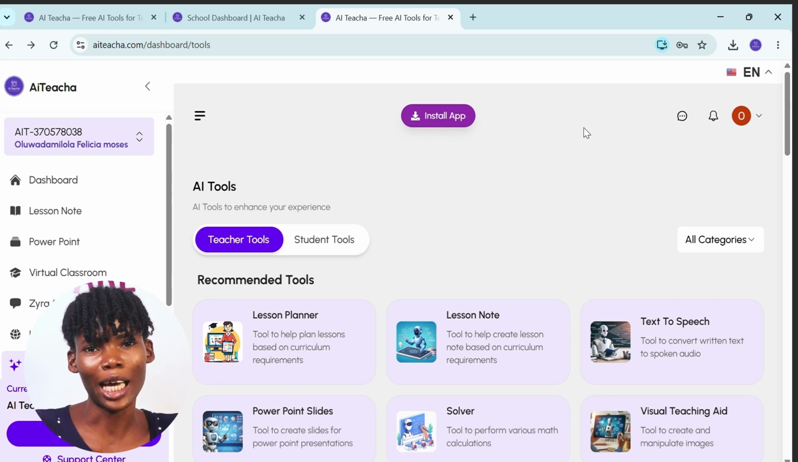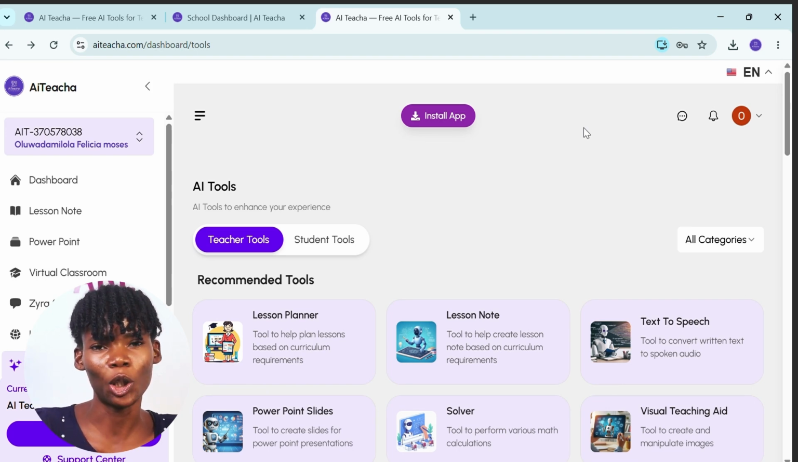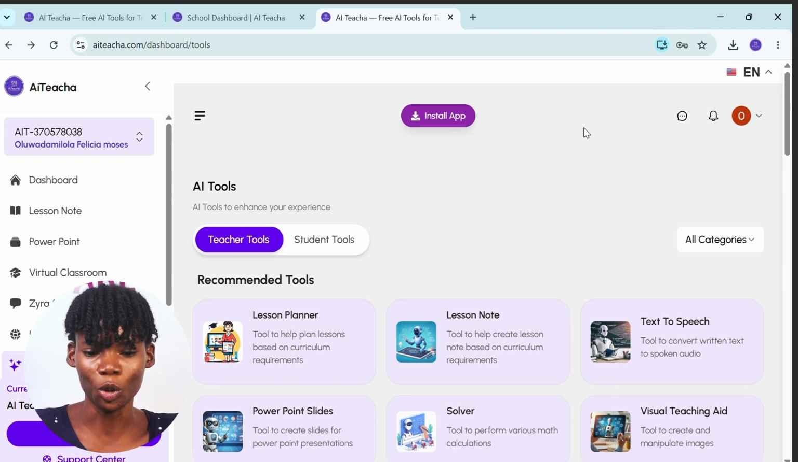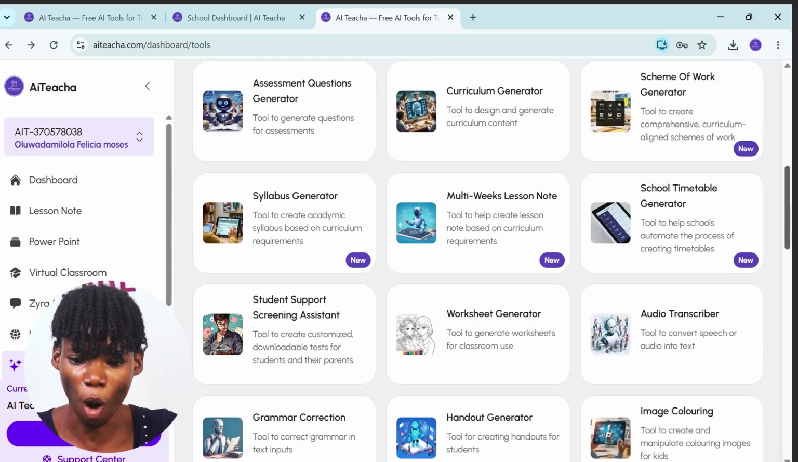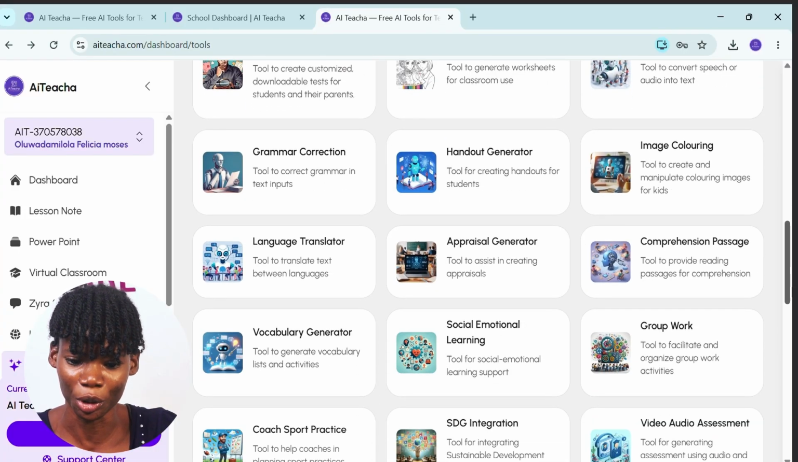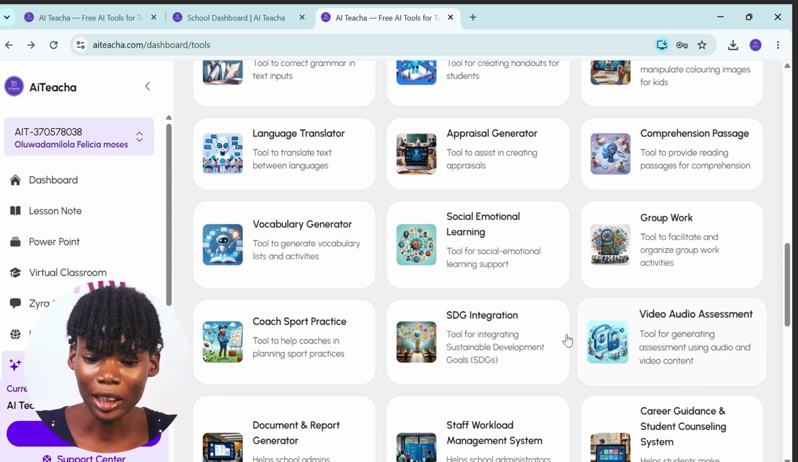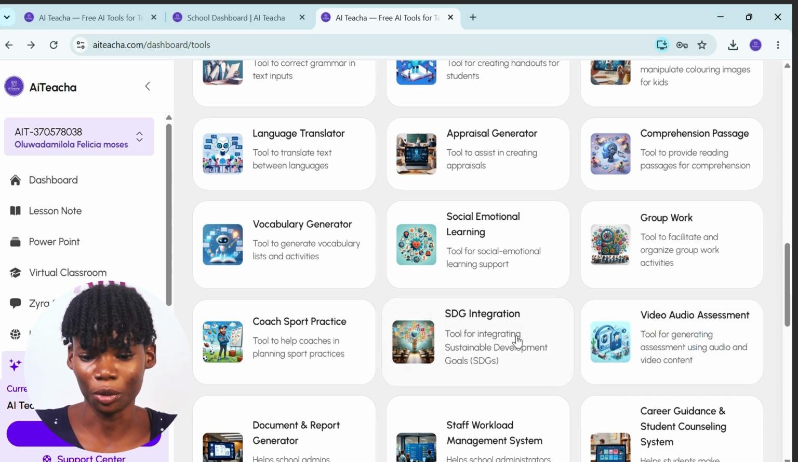Log in to the AiTeacha platform, then log in as a teacher. So go to your teacher dashboard. On the teacher dashboard, you scroll down where you have all the various tools you could use. Then click on the SDG Integration Tool.